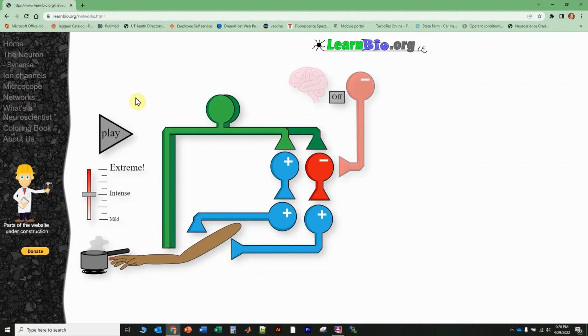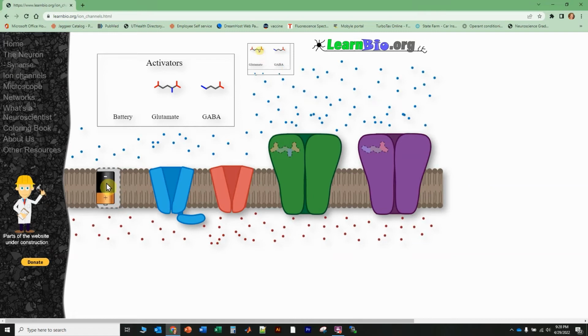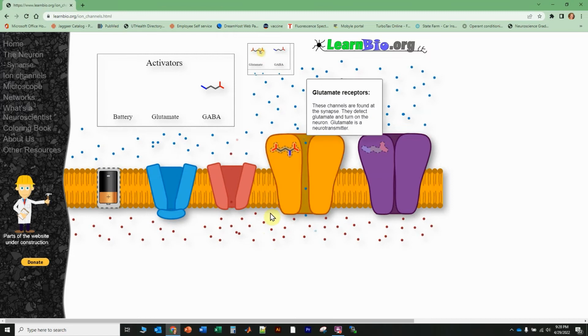I've got a little interactive diagram here where they can play games. I've got ion channels where they can activate different ion channels, and it's just very fun for the kids. I mean, they can activate a neurotransmitter receptor and see the ions flowing through there.